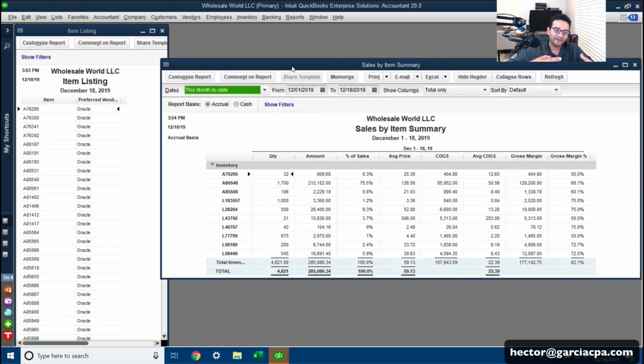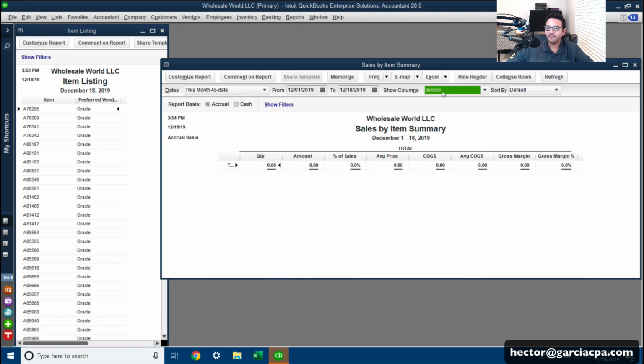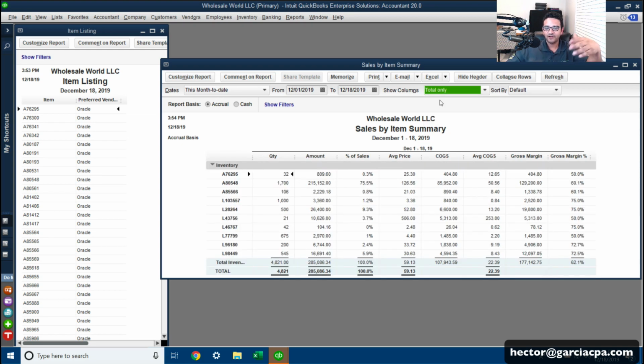But the sales by item summary has no way of grouping my sales based on the preferred vendor. I mean, these items have a preferred vendor component, an attribute, but I can't tell QuickBooks to group it by vendor. There's just no way of doing it. There's no option for me to do preferred vendor. I can pick vendor here, but that doesn't do anything because preferred vendor is a different concept of vendor. So essentially what we need is to export this report into Excel and then add the preferred vendor next to each item and then create whatever additional reports we want to do.